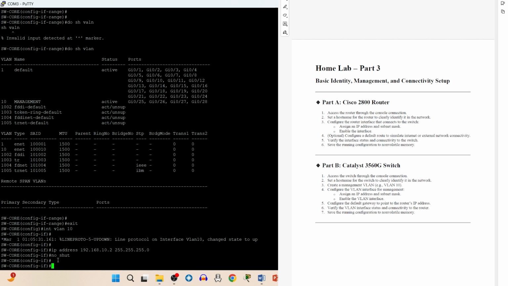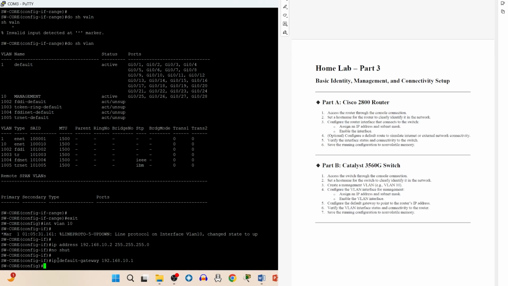Okay, and then we also need to set up a default gateway. The command is ip default-gateway, and now we're going to put the router IP address, 192.168.10.1. Okay, all right, so now we set up the gateway.